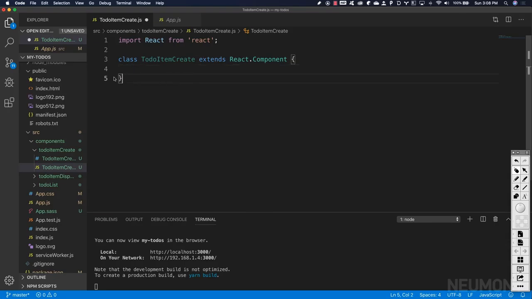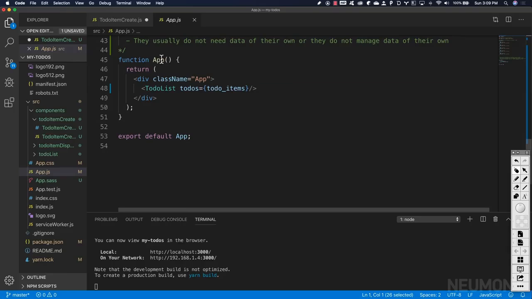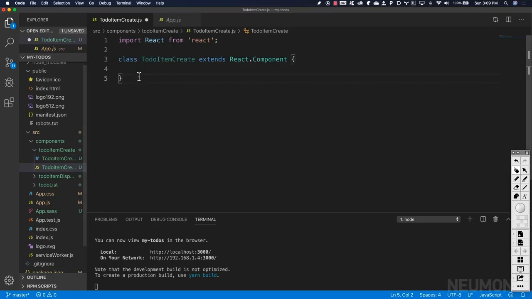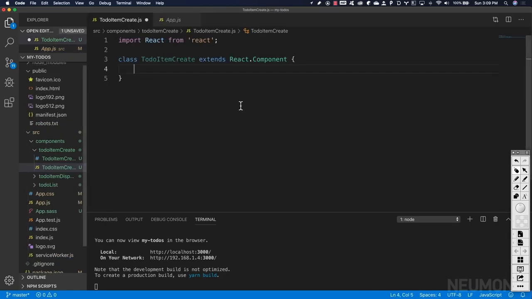This is the primary difference between a functional component, as we have seen inside of our app.js, right down here, where it's just a function, and a class-based component, is the fact that we use the class syntax and that it extends the actual component class that's found inside of React. With this, we get some additional functionality that we don't get in a functional component.